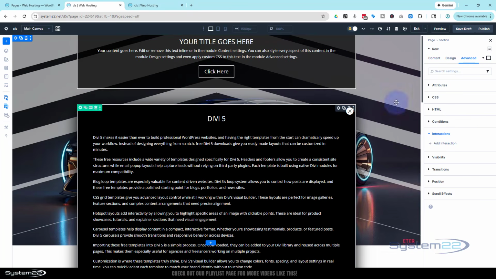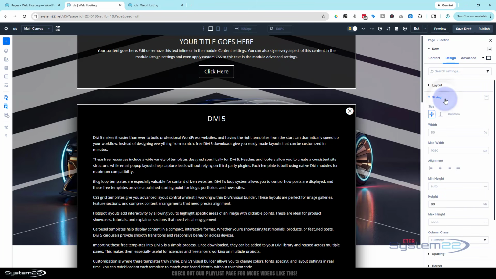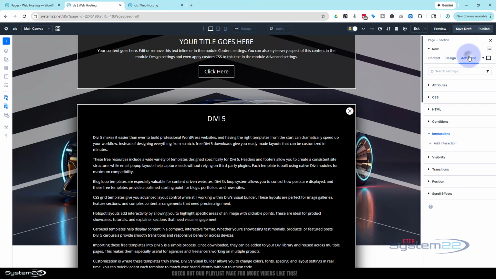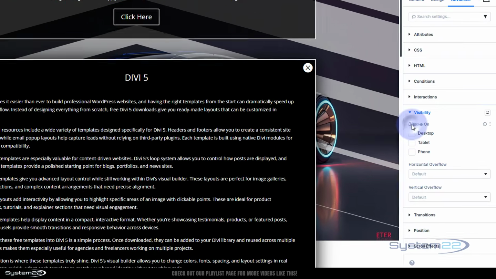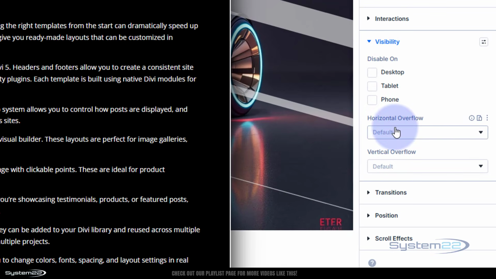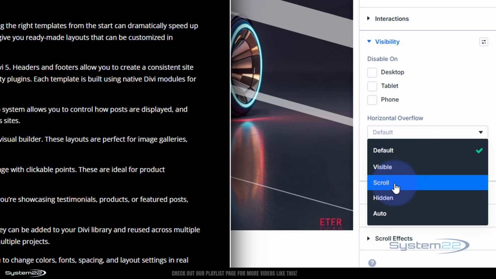Now, to add the scroll to this section, we gave it a fixed height. And it's really important you give it a fixed height. Remember, we gave it a fixed height over in design. We're in the row now. And sizing. We made it 80 viewable height. To make sure that it's going to be able to scroll, we need to go over to the advanced now. To visibility, and we've got horizontal vertical overflow. Vertical overflow, I'm going to switch to scroll right here.